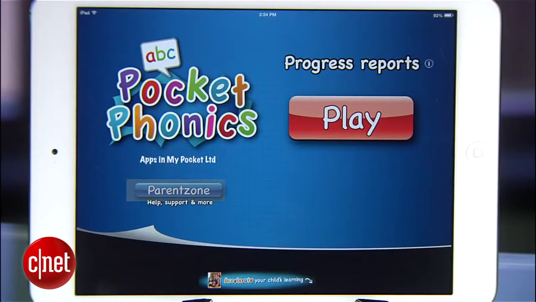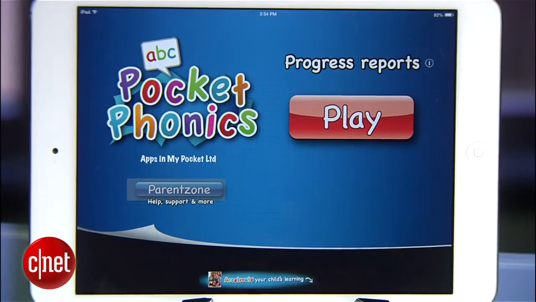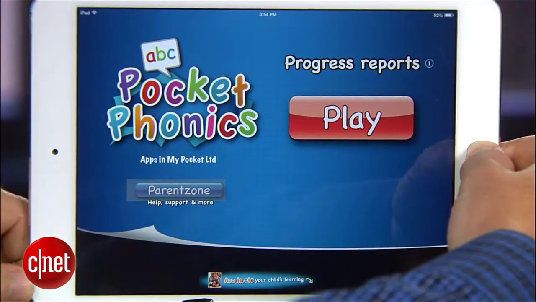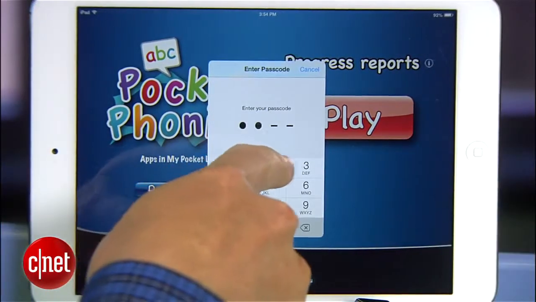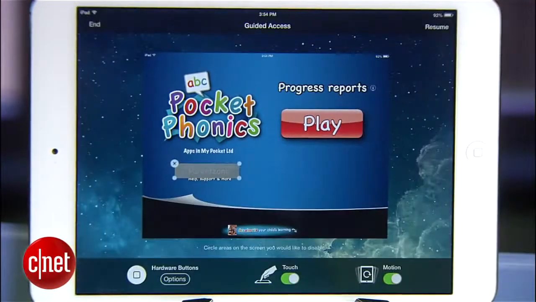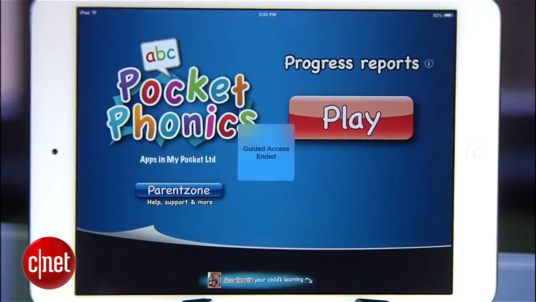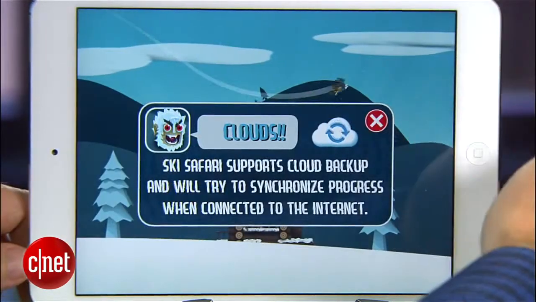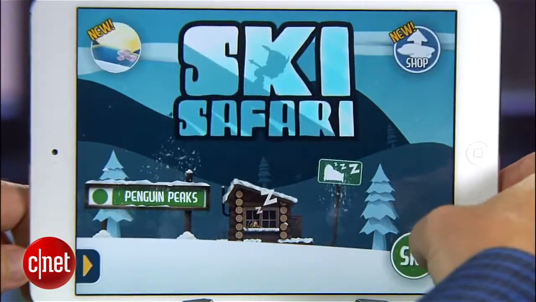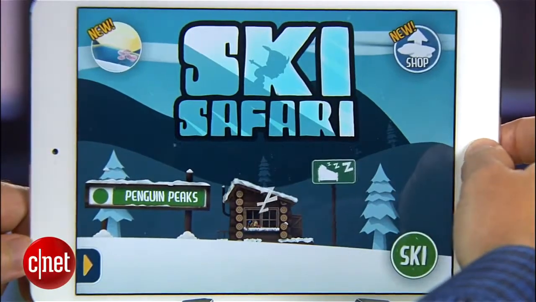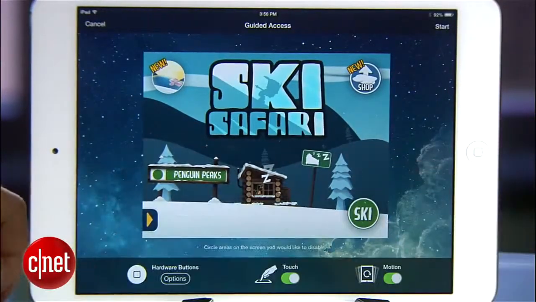Now when it's time to pry the iPad away and put it back to normal, all you have to do is triple-click the Home button again, enter that 4-digit password that you created, and you're free again to use the iPad however you wish. Or if your kid has aced their phonics and you want to treat them to a little game time, just open up a new app, triple-click, and turn that guided access on again.